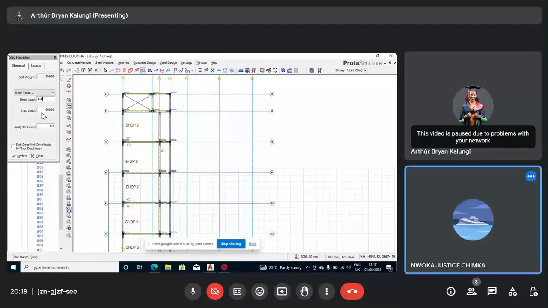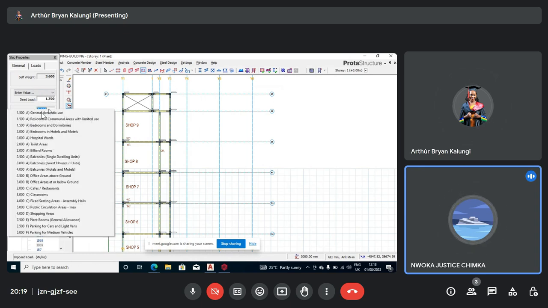So now, the imposed load simply means live load. For the imposed load, if you right click on that place and click on imposed load, and then right click, you will see a series of different loads based on the building types. Can you see that? Had we been designing for a private building, we would have used the first one that says general domestic use.